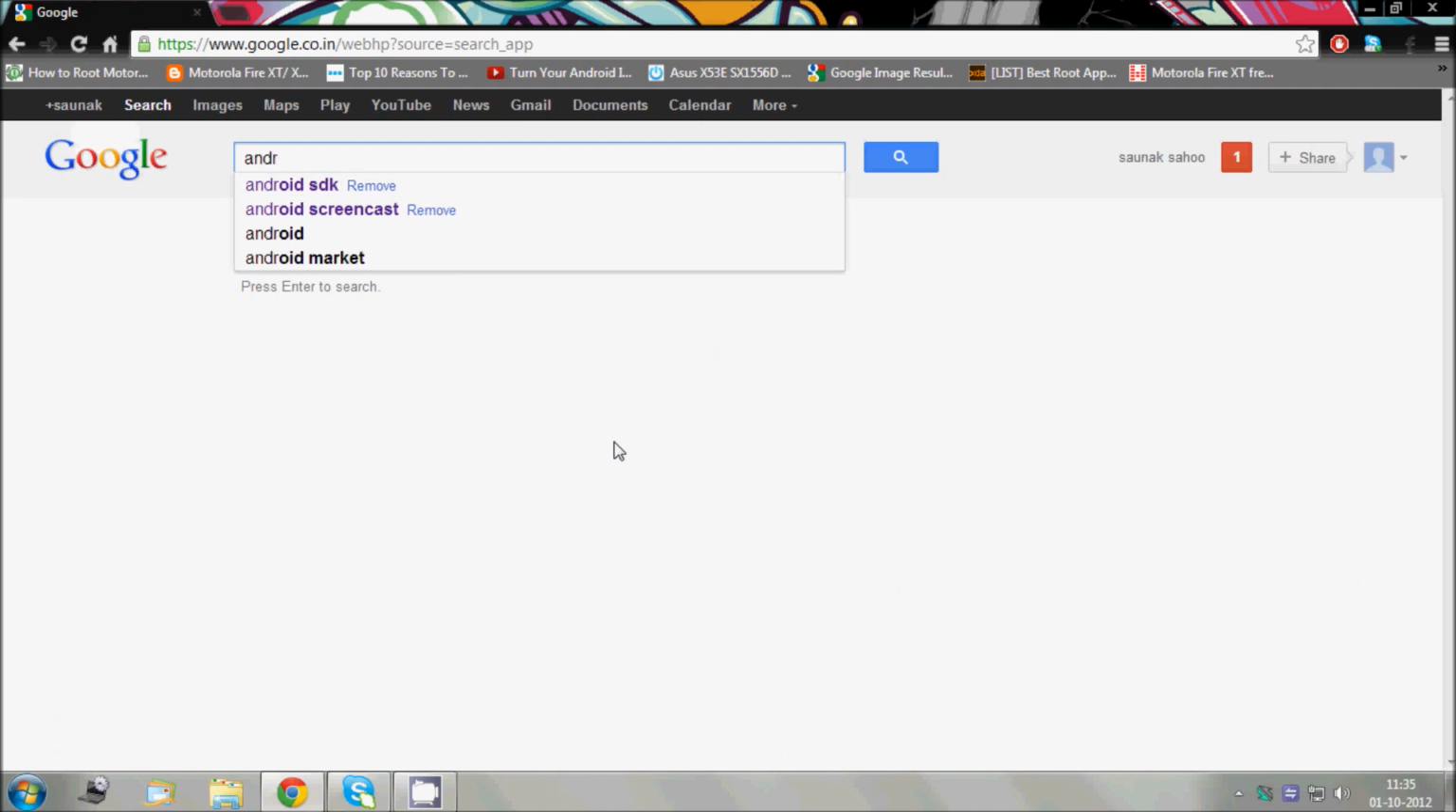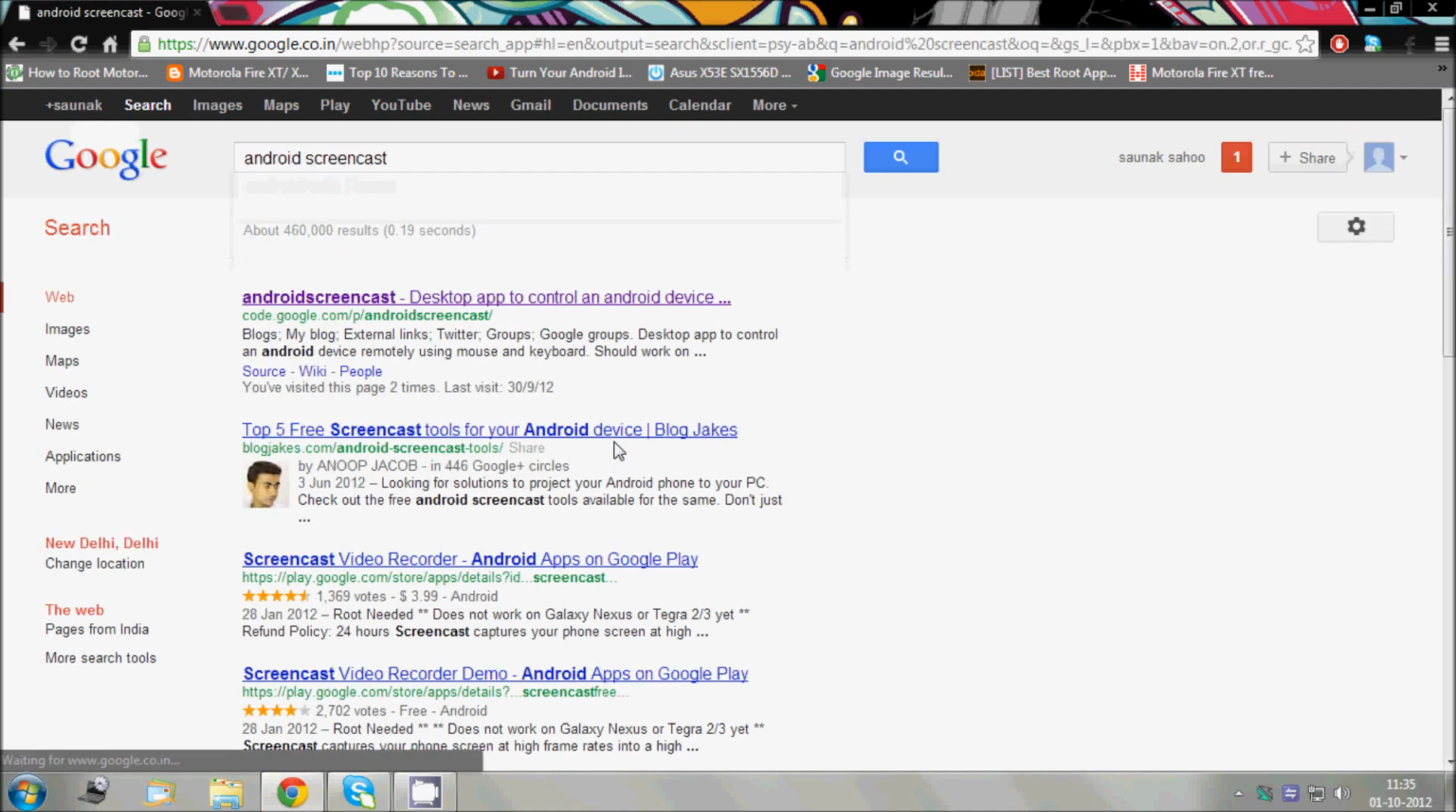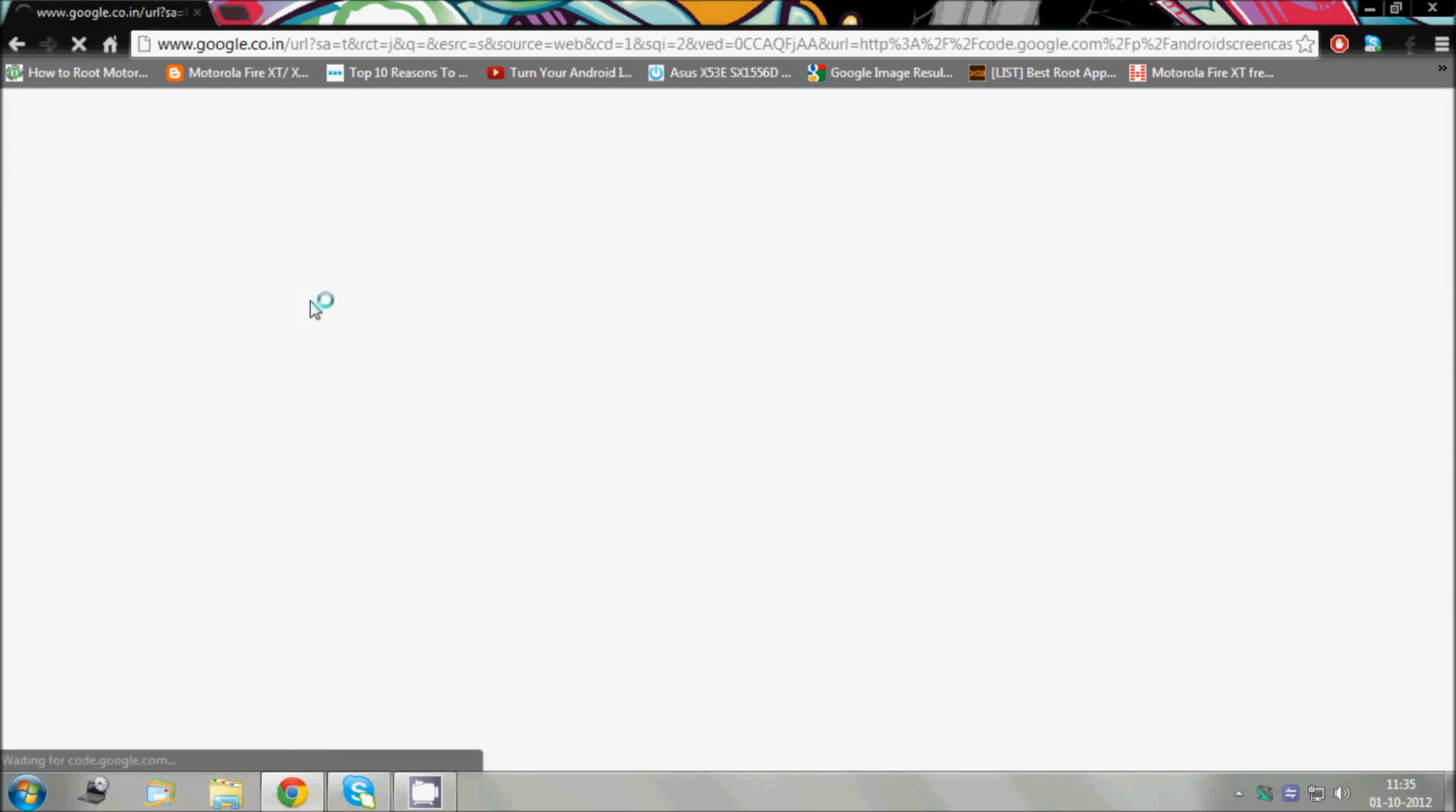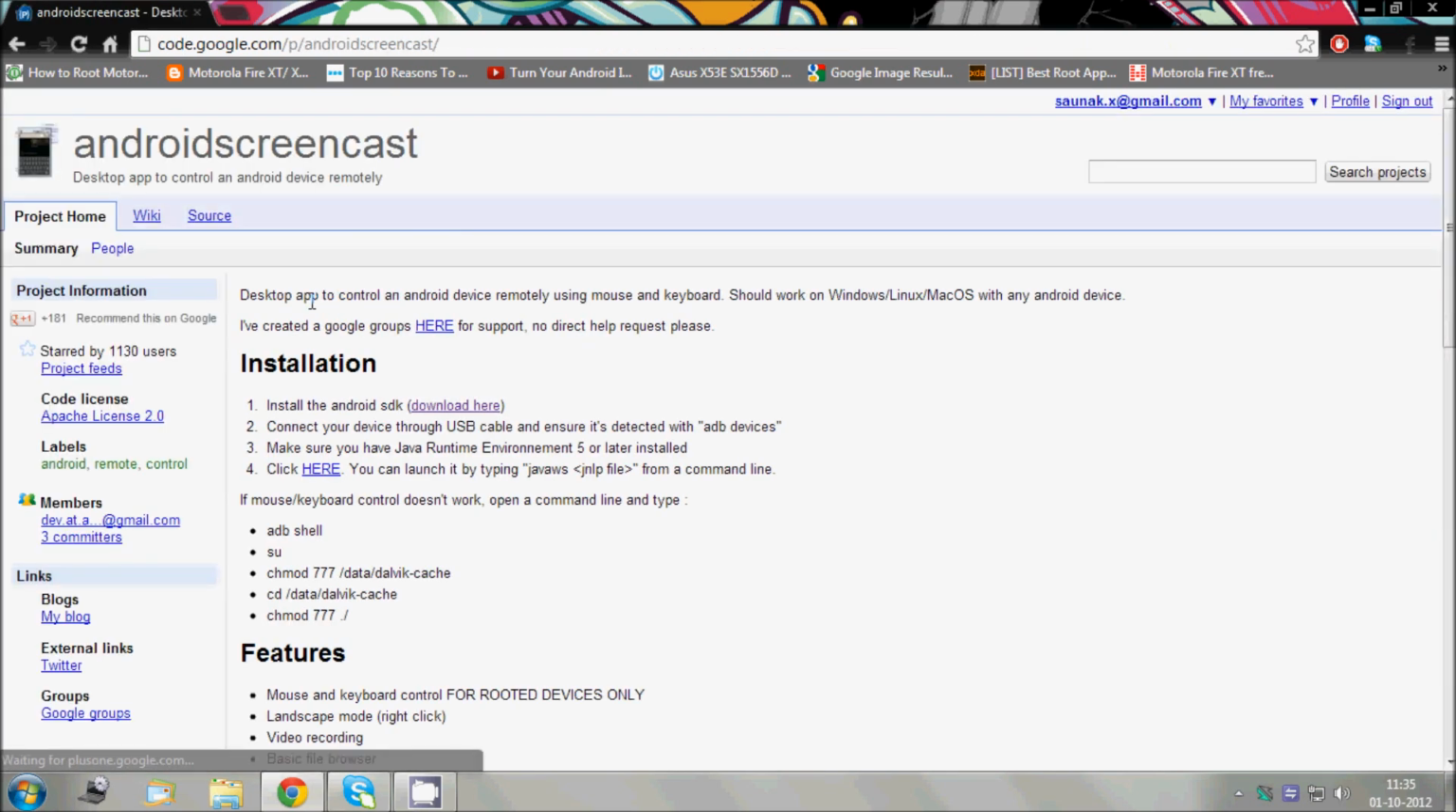First thing you need to do is go to Google and type in Android screencast. There it is. You type in Android screencast and click on this first thing. You go to code.google.com/all this stuff. So you go to this link. Here it is. So it asks you to download Android SDK on your computer by clicking here.